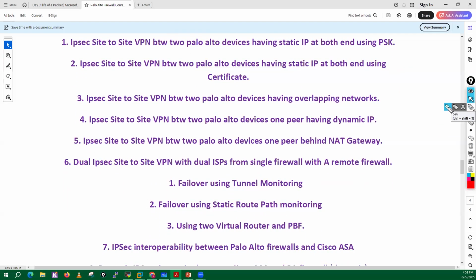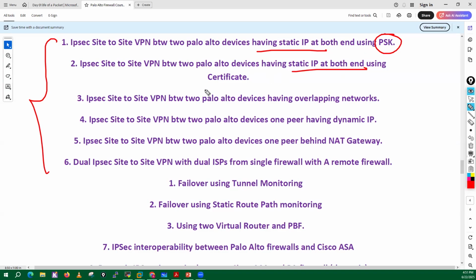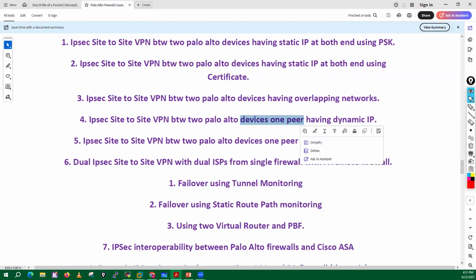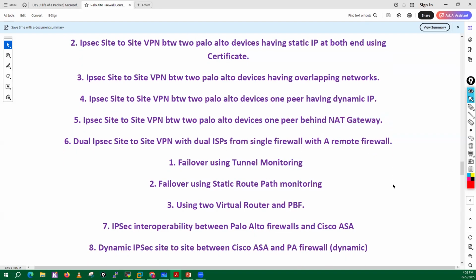Then I have mentioned around 13 IPsec use cases as well, like IPsec site-to-site VPN between two Palo Alto firewalls having a static IP, both ends using a pre-shared key. Then IPsec site-to-site VPN having a static IP at both ends using certificates. Then IPsec site-to-site VPN between two firewalls when the other end has overlapping IPs, right? Then IPsec site-to-site VPN when one end has a static IP and the other has a dynamic IP. Then IPsec site-to-site VPN where one firewall is behind a NAT gateway. Then we have IPsec site-to-site VPN in case of dual ISPs.